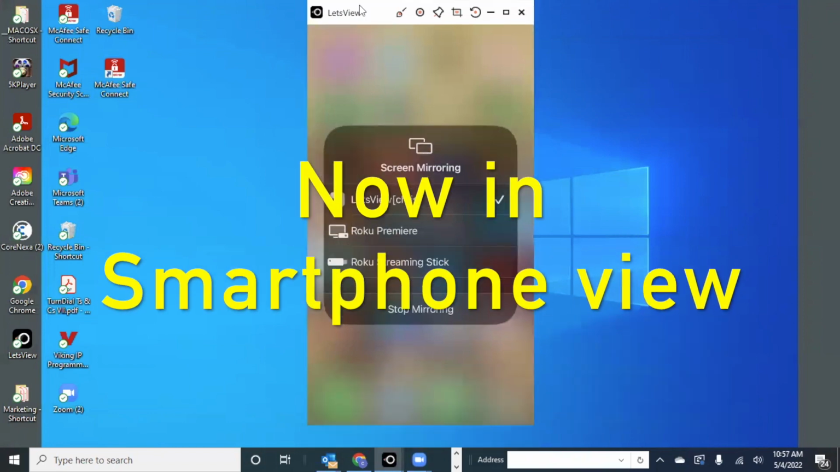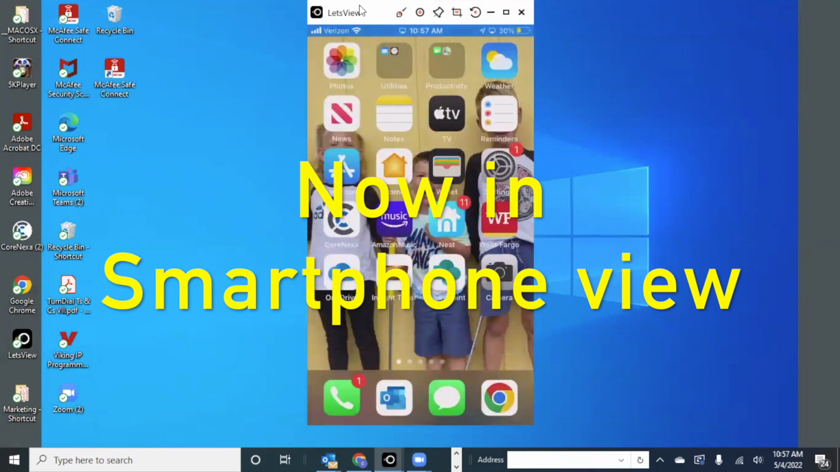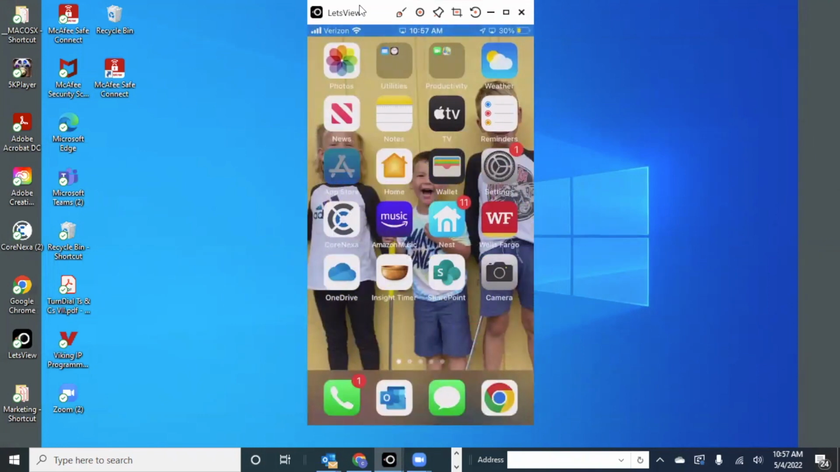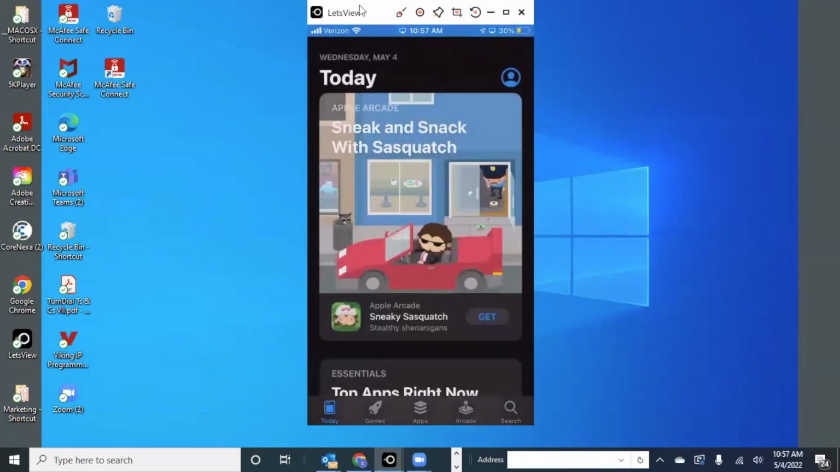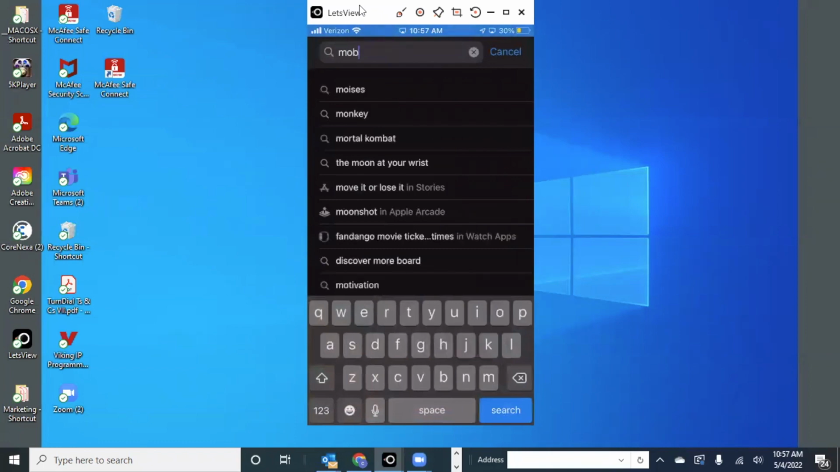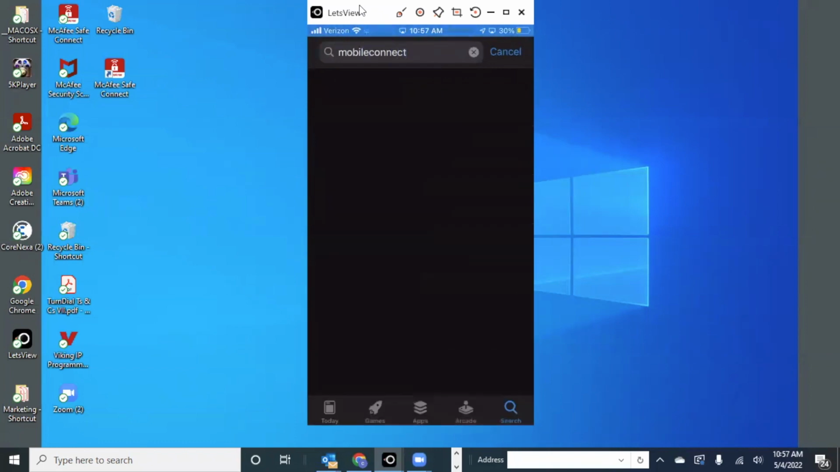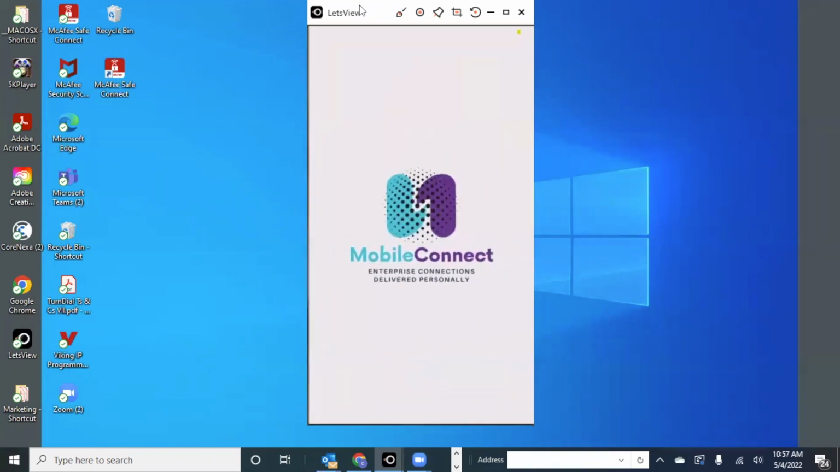Okay, so now that I established my password and I was given my username by my admin, I'm going to go into the App Store. So if you have an Apple, it'll be the App Store. If it's an Android, it'll be the Google Play Store. And I'm just going to search apps. So the apps you'll search for is going to be vMobileConnect. Okay, all one word. And it's going to be this one right here, the blue and purple, the vMobileConnect. So I'm going to download that. Okay, and then I'm just going to open it up.